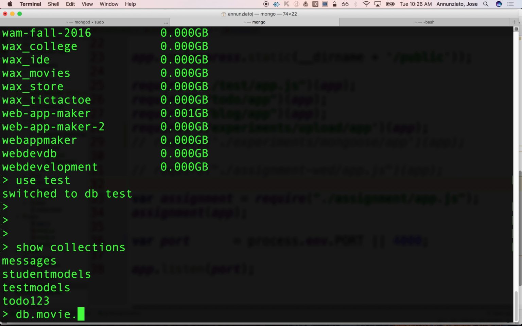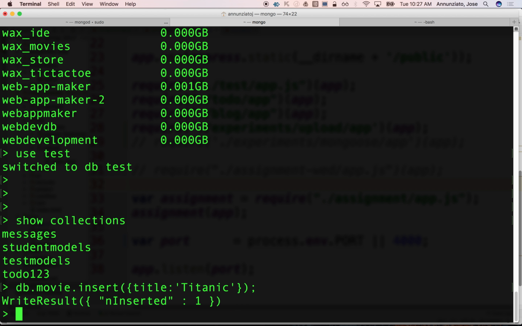I prefer to always use singular, especially in English, since words are not consistently pluralized the same way, right? So I prefer to just use singular, and so there is no mistake. So movie as opposed to movies, and then I want to be able to insert objects in there, and we can say maybe a title, and this would be maybe Titanic. Okay, so notice that it comes back with a result saying yes, we were able to insert one document in there.